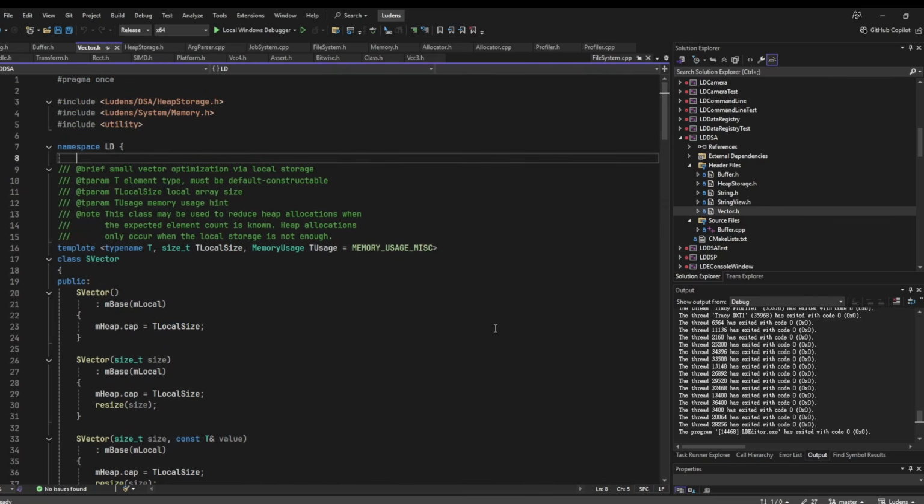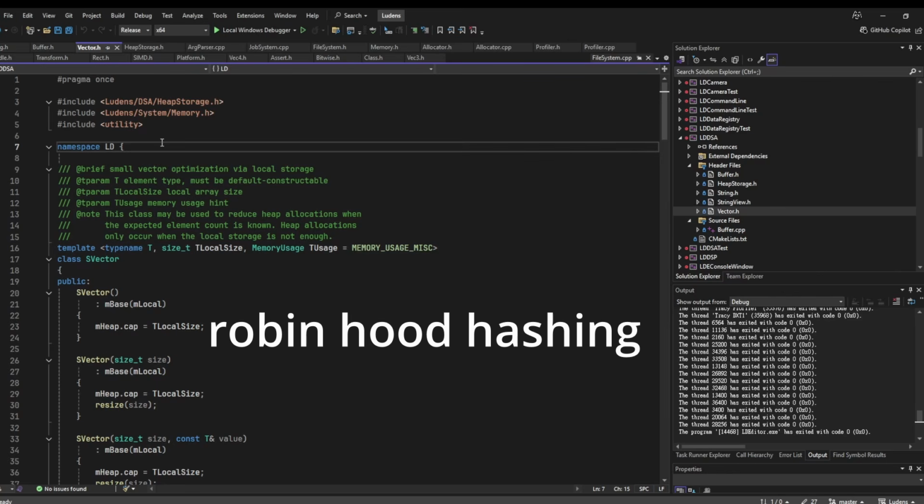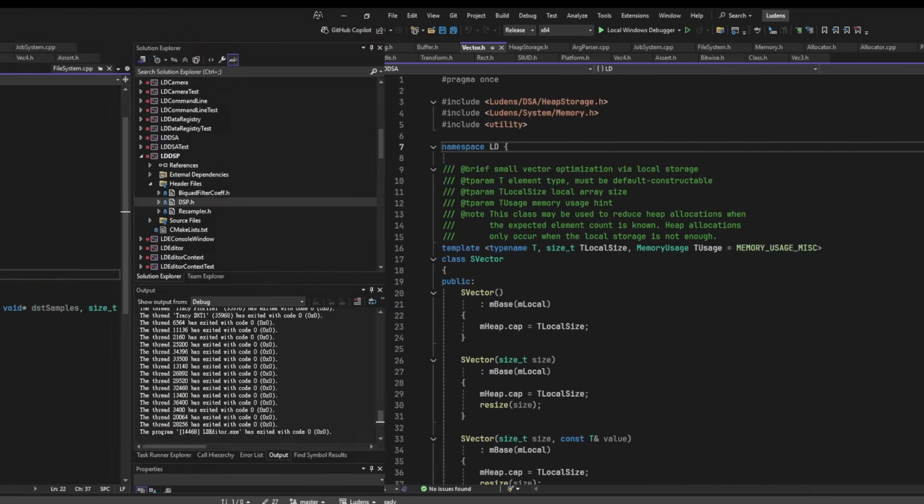And in the future, we would probably want to use our own hash maps. Currently, I'm just using standard unordered map, but it's not the best implementation. There are other implementations such as Robin Hood, but anyways, I'll worry about that later.